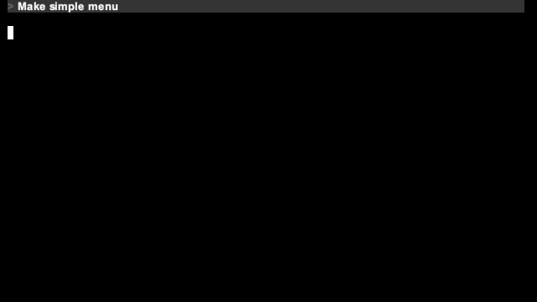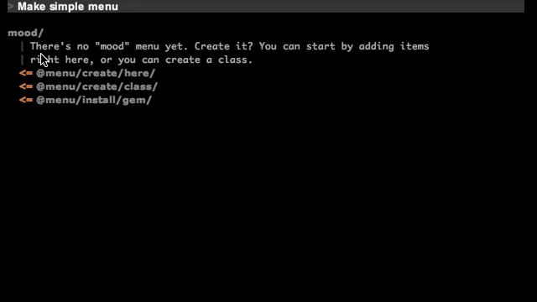Let's pretend like the menu is there and see what happens. Maybe the menu is there. Maybe we created it last month and we forgot about it. So let's type the menu name, double click on it, and see if it helps to guide us to do what we want. It's telling us there is no menu yet.